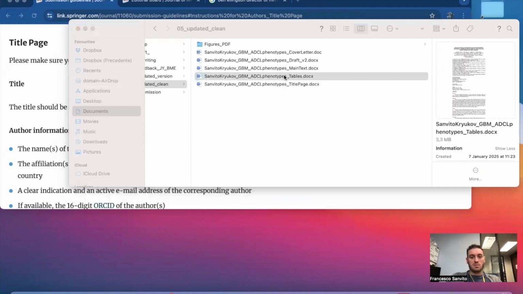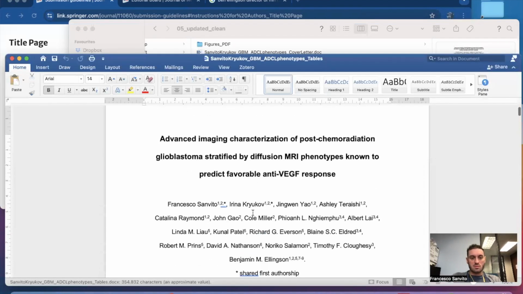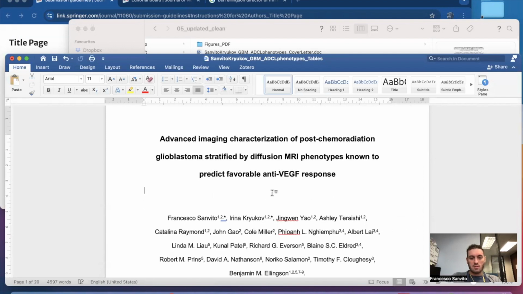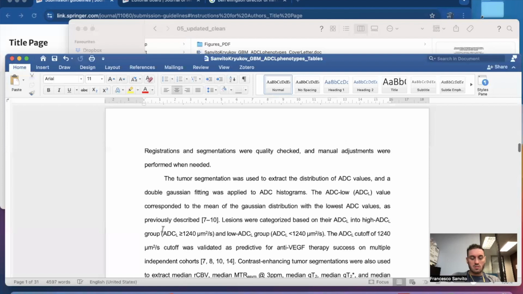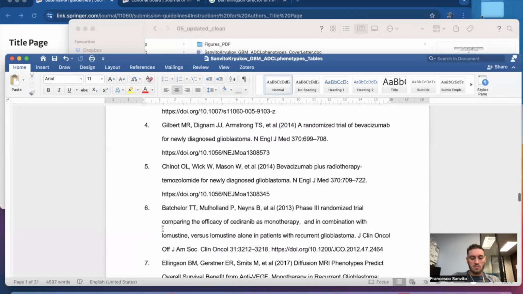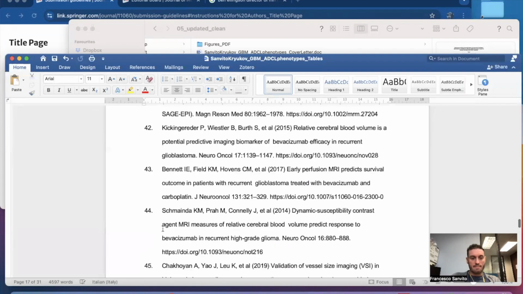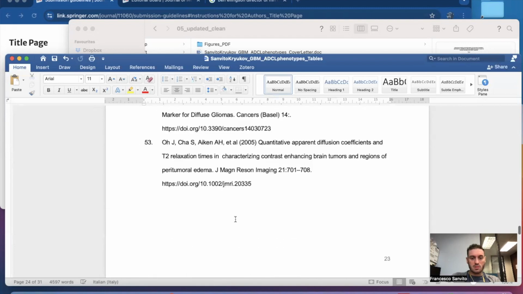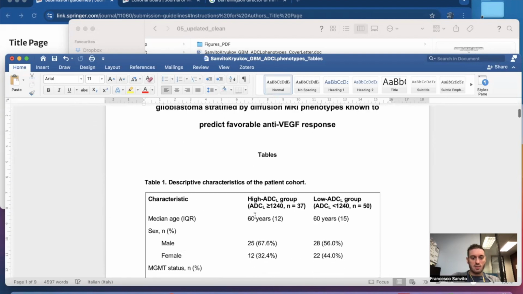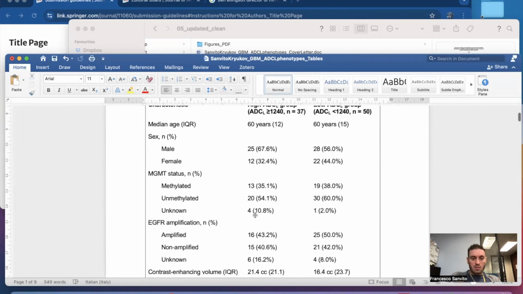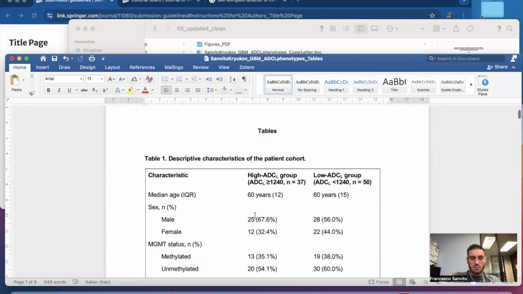Tables, of course, it's only going to include tables. So you can just keep the title and then, anyways, everything but the tables. We only have one table. Make sure it fits in the same page.